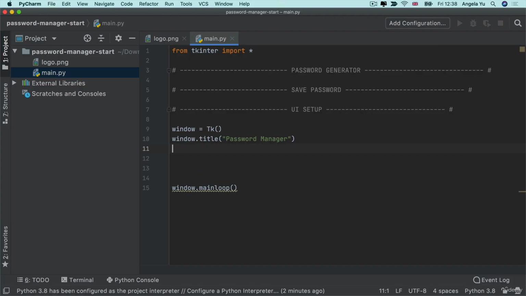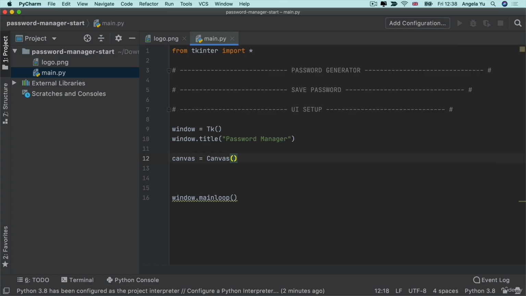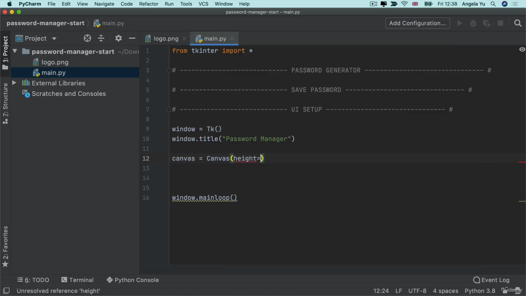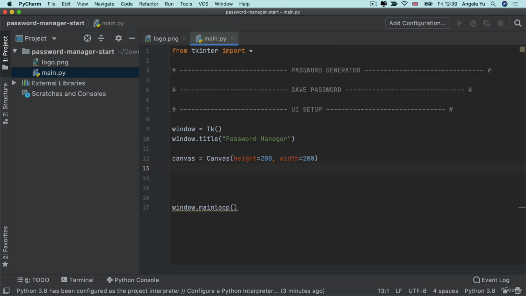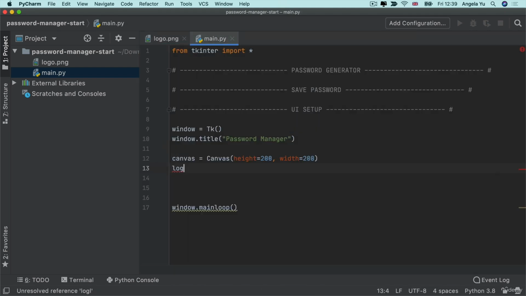Now in between, I'm going to create my canvas. And this is from the canvas widget. Now this canvas widget, as I mentioned, is going to have a height of 200 and a width of 200. And in addition, it's going to display this logo.png inside as the image.